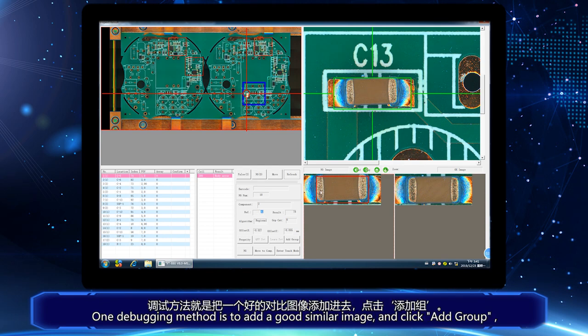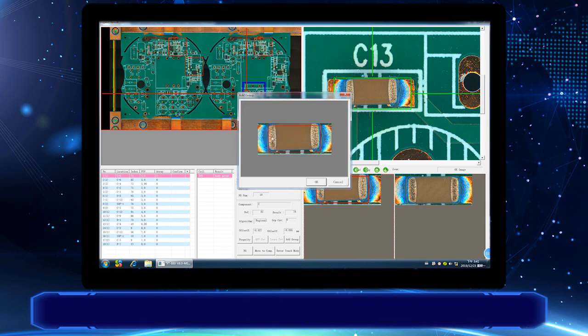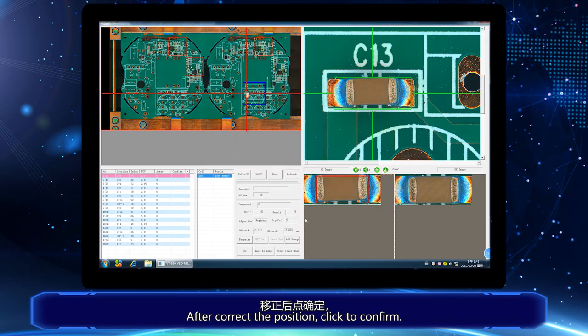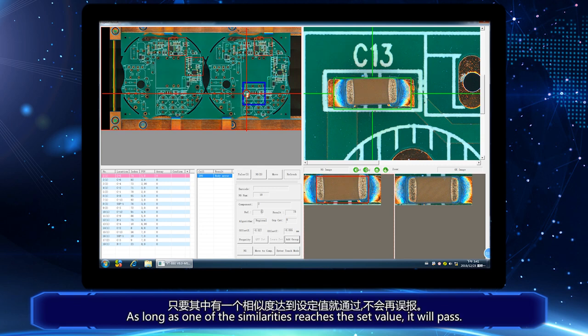One debugging method is to add a good similar image and click Add Group. After correcting the position, click to confirm. Then there will be multiple similar images for this component cell. As long as one of the similarities reaches the set value, it will pass.